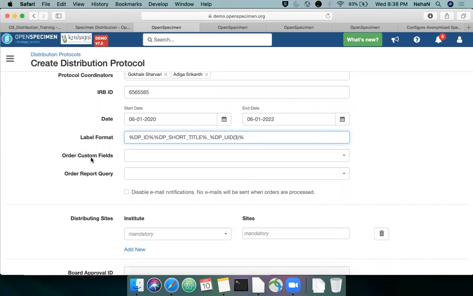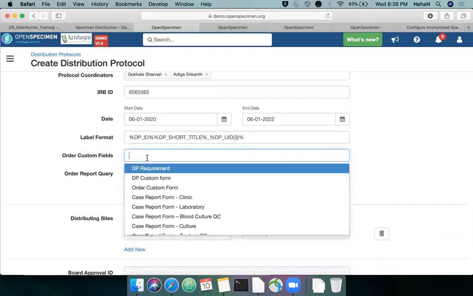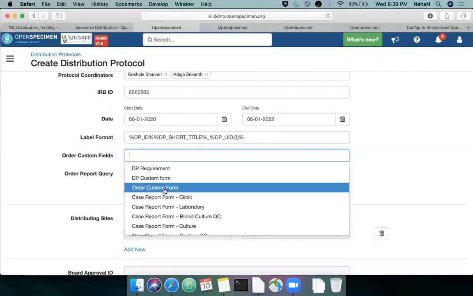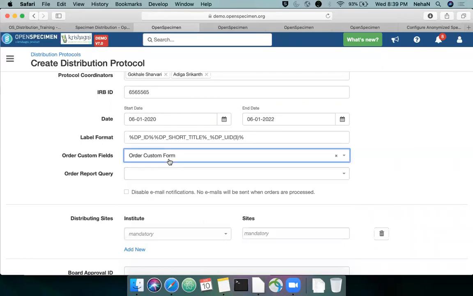The next field is order custom fields. So here you can select what custom fields you want to show when creating orders. So this will be applicable only for this DP. So here I have already created an order custom form. I'll select that from the drop down, and once we create the order, you will be able to see that the fields from this form will be displayed at the bottom.